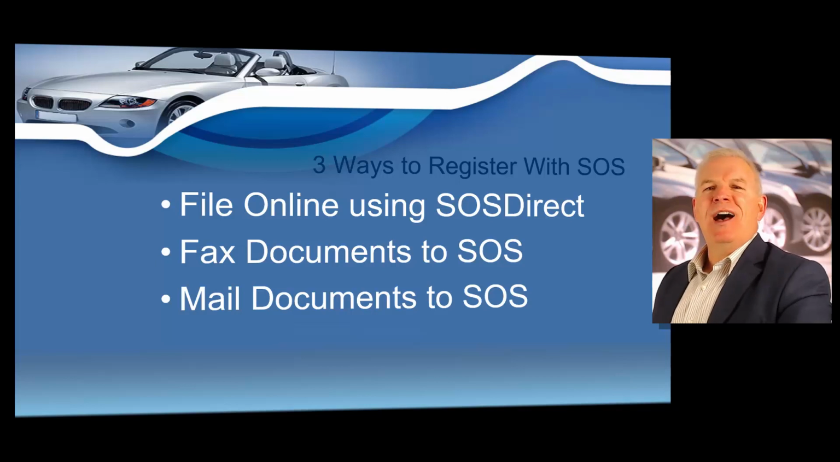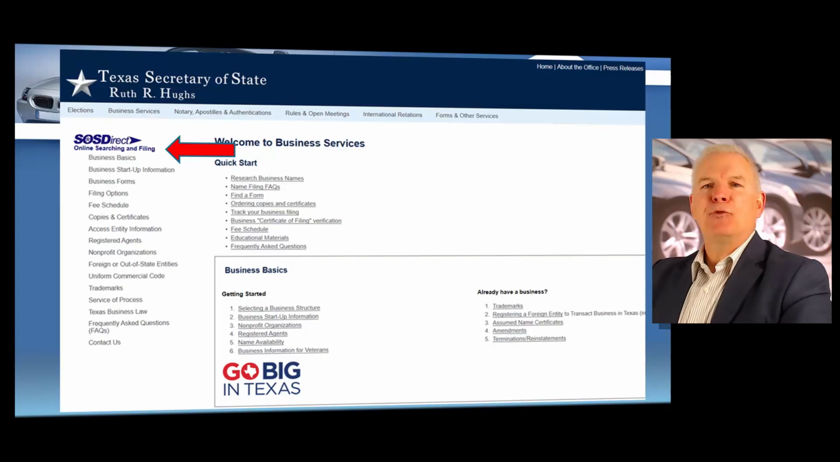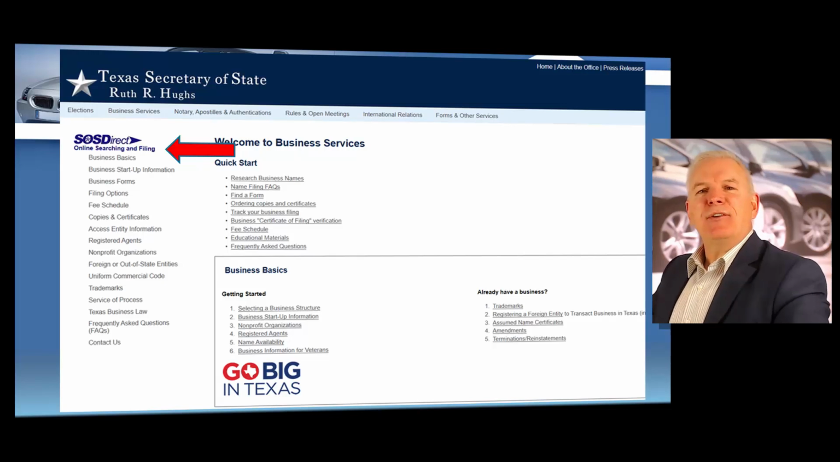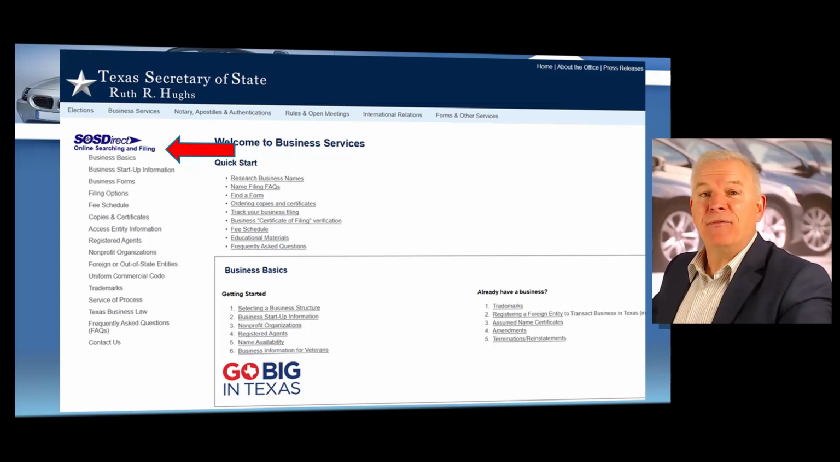I want to show you quite possibly the easiest way to register your business with the Secretary of State, and it's what's known as SOS Direct. The Texas Secretary of State has a very business-friendly website that makes it extremely easy to start a business in the state of Texas and file your appropriate paperwork. Here you can see the business services page of the Secretary of State's website. This website is extremely helpful when you are starting a new business, such as your new dealership. You can view business basics, helpful startup information, many business forms, filing options, and much, much more.